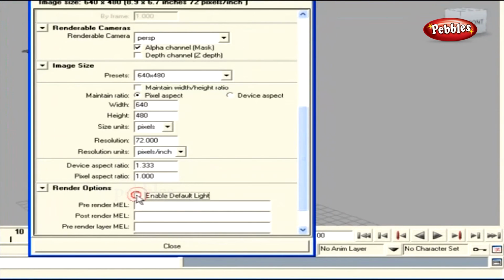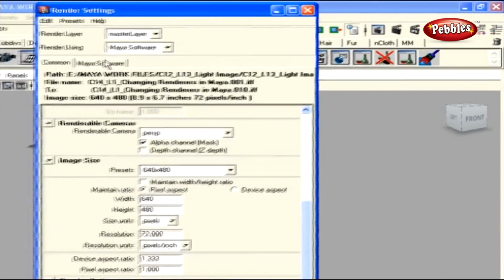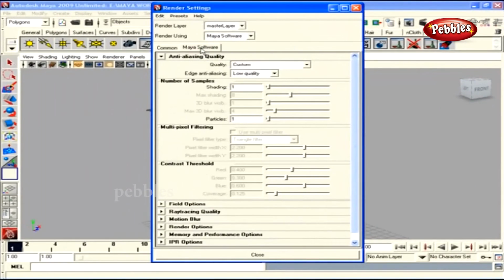In the Render Options submenu, we can turn the default light on or off. While working with lighting, there will be times when we wouldn't want our default lights to hinder any of our accurate lighting effects, and that's when we would just turn it off. By default, Maya renders all our files with the Maya Software Renderer. I'll tell you what the other renderers are very soon, but for now, in this Maya Software tab, the default renderer in Maya, we can set the quality of our file depending on the output that we work with.